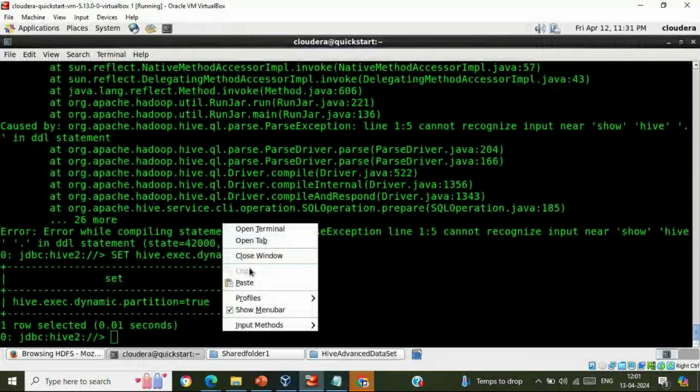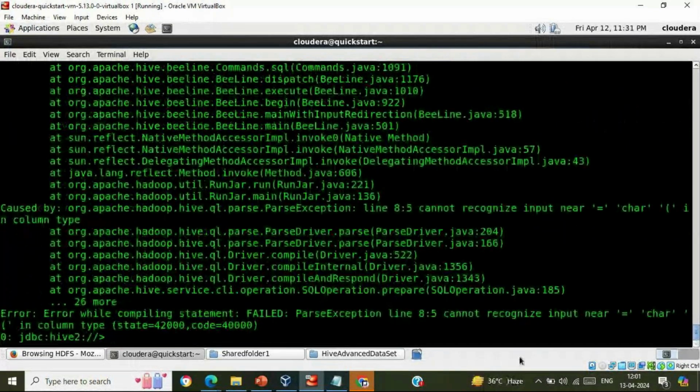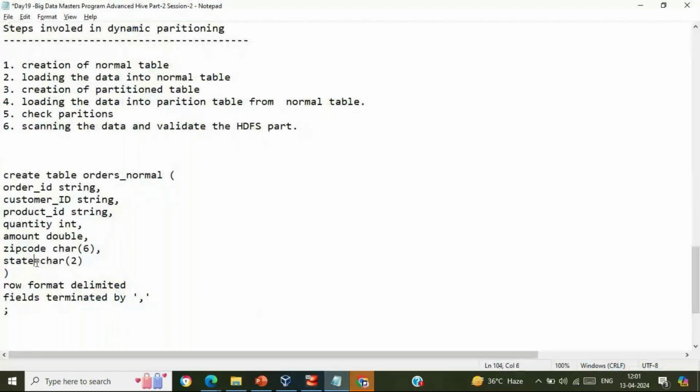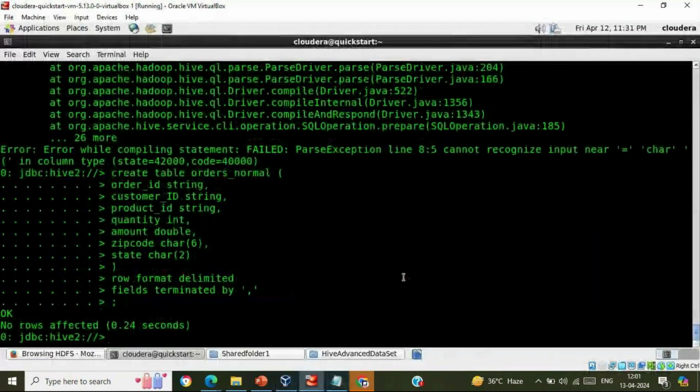Create table orders normal. What is the issue? Character equal. Okay, state. My mistake, friends. Equal is not required over here. So let me paste it once again, and the orders normal table has been created.